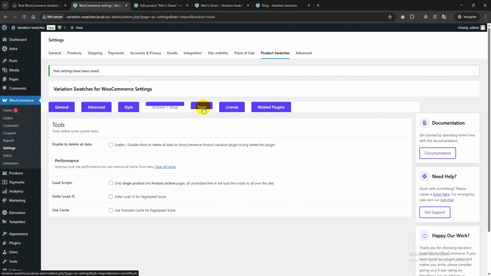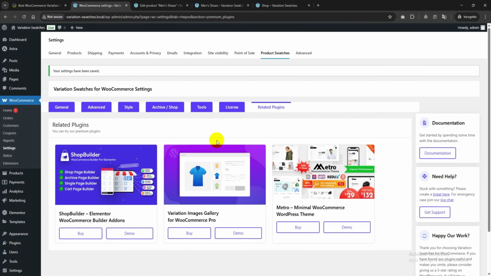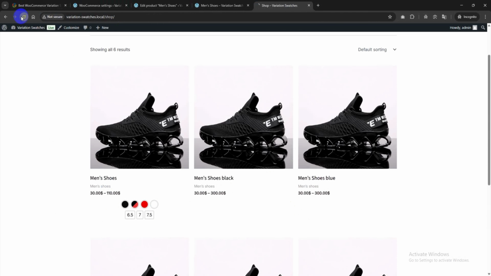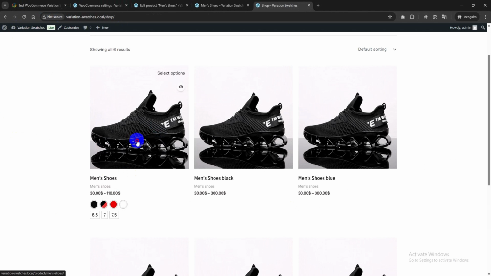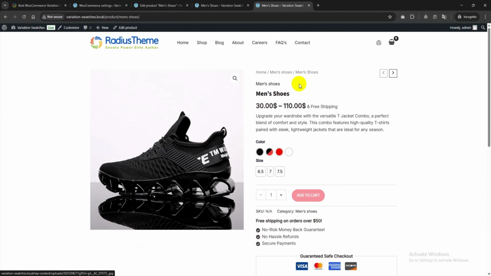After saving, go to the tools section to customize these options further. And if you need any additional related plugins, you can purchase them from here. Now let's head back to the page and see the difference. This is how you can use variation swatches for WooCommerce.